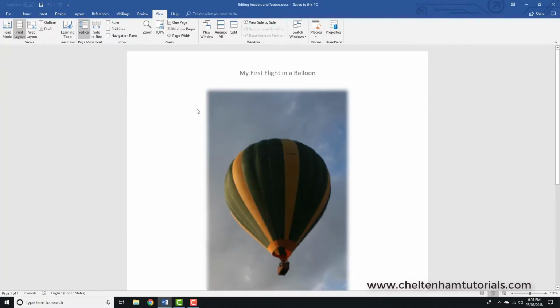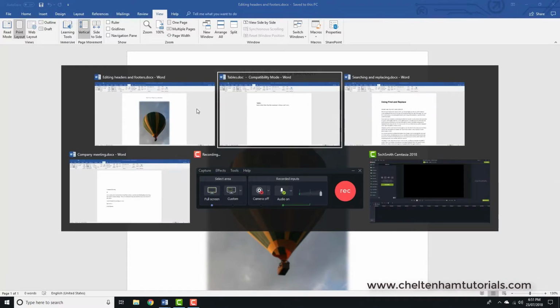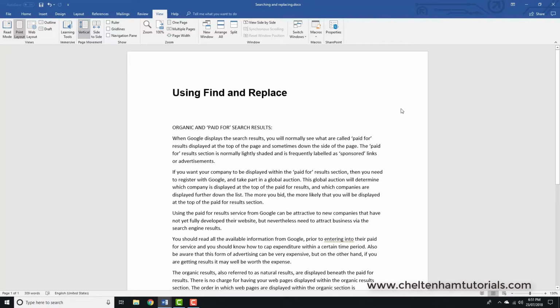Let's press the Alt key down, hold it down, press the Tab key again, and I'll press the Tab key a few times. So let's say I want to go to this document here. At this point, if I release the Alt key, I jump to that particular document. So that's how you can switch from one document to another.